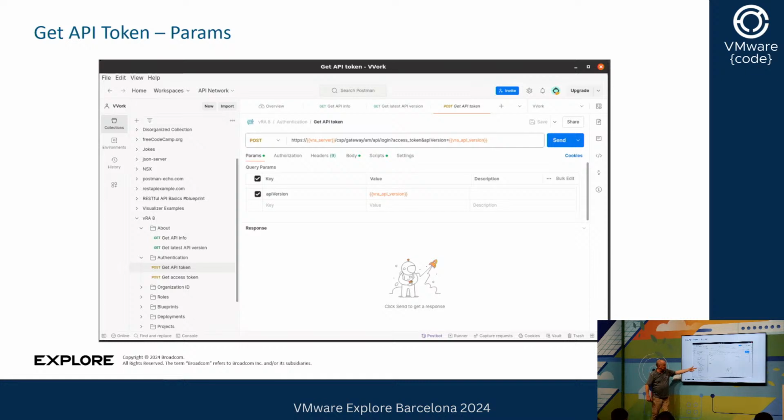So let's see how we get the first token. This is the URL. Again, I know the URL by looking in the API documentation. Notice I am now passing in a parameter. That's that API version that we just looked up. And I'll do that for all my subsequent requests.